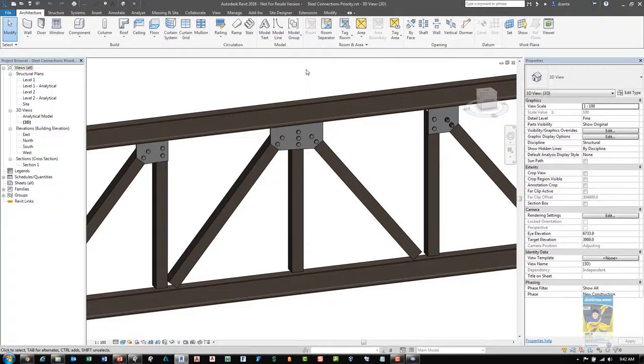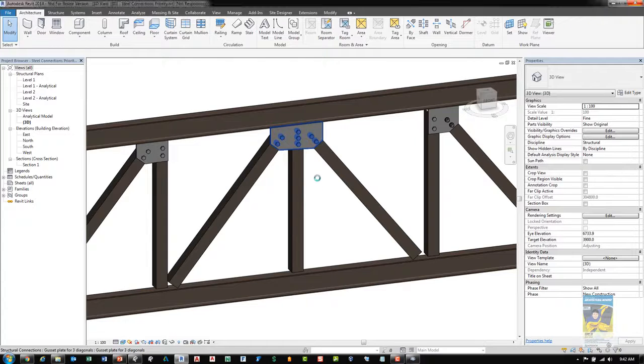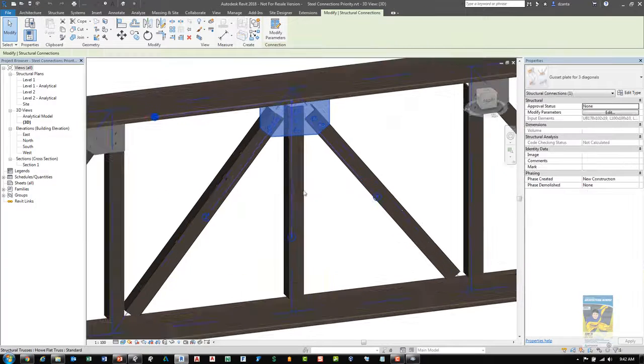Another new feature in Revit 2018 has to do with structural connections and the prioritization of those steel connections. For example, if I select the steel connection and give it a second, it will look at that particular connection and it will give us the ability to control the prioritization of which is first, second, or third in this situation, because we have three possible connections.